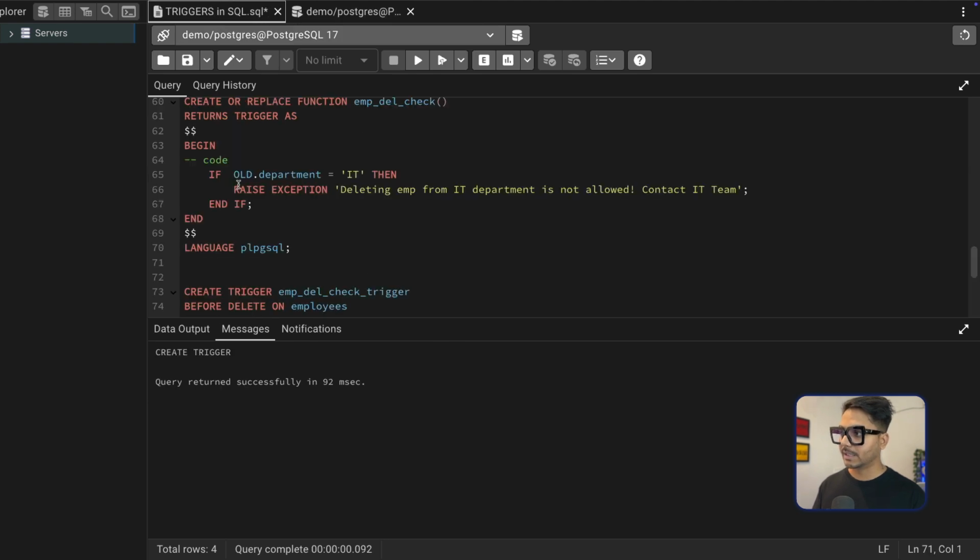For other cases, see here we are saying that okay, if department equals IT, raise exception, that means cancel that task. And we're saying deleting employee from IT is not allowed. Okay, and we are ending this if logic here. After ending this if logic, we would need to write a return case.